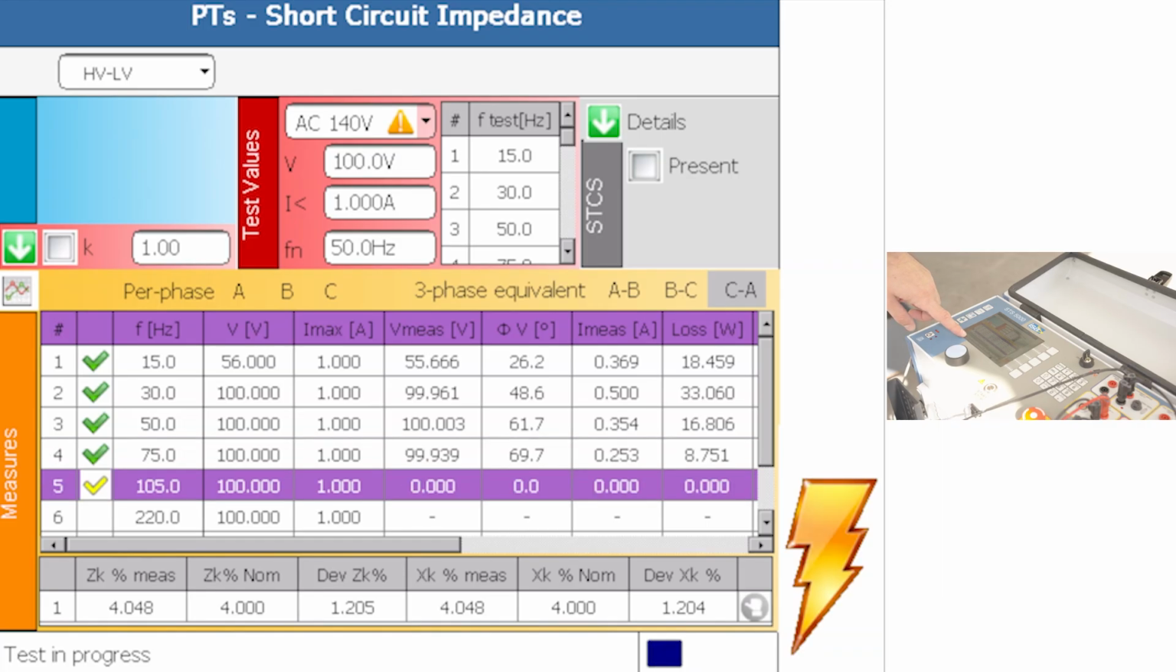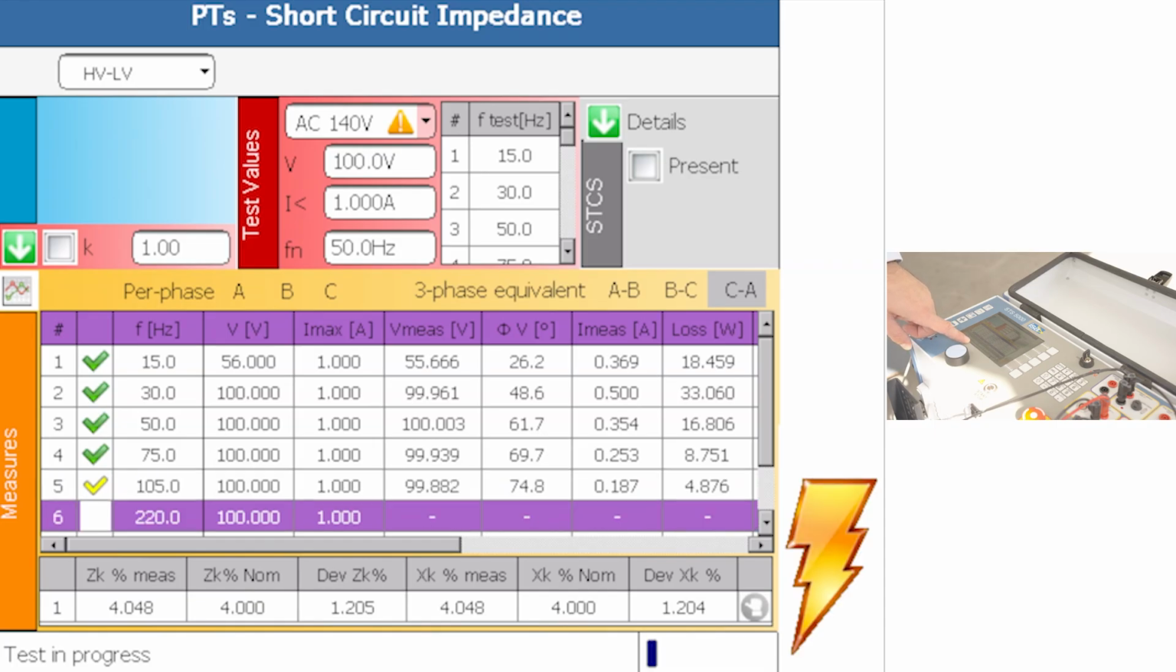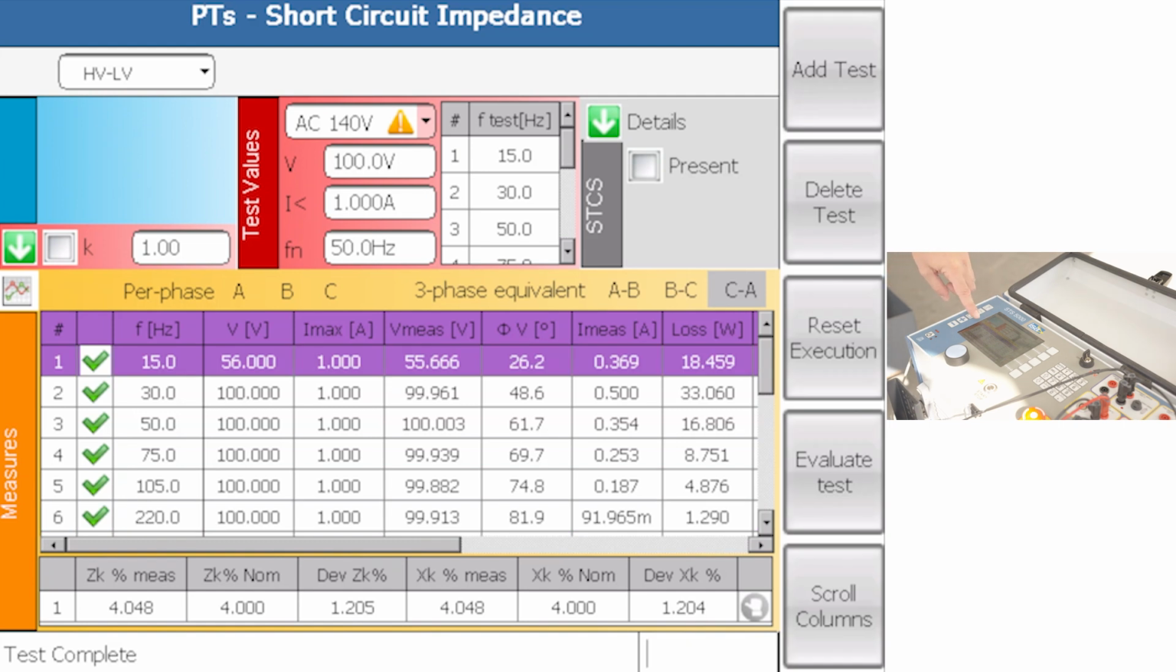So 4.048, nominal value is 4. The maximum difference can be 2 to 3% depending on the type of the transformer. So we are well within the limits. It's actually 1% or maybe a little bit more than 1% difference, 1.2. So the test is done. We can see that we have repeated the previous result, 4.048, while the nominal value is 4. So we are well within the limits, which are 2 to 3%. And right now I have 1.2% difference, something like that.